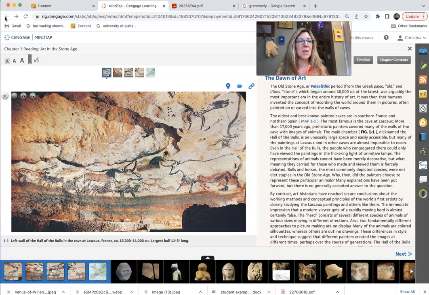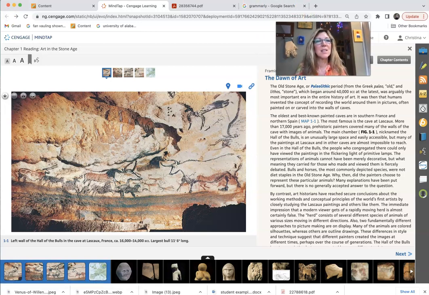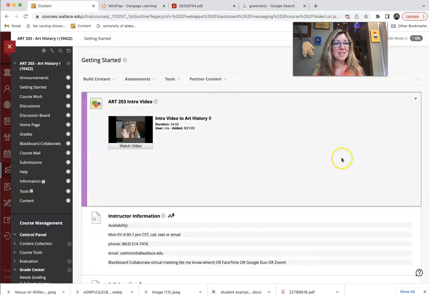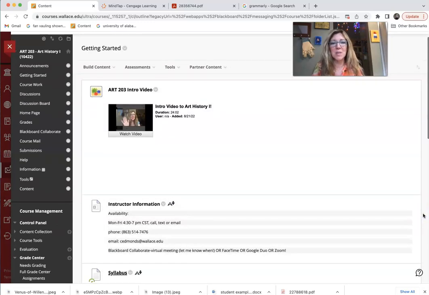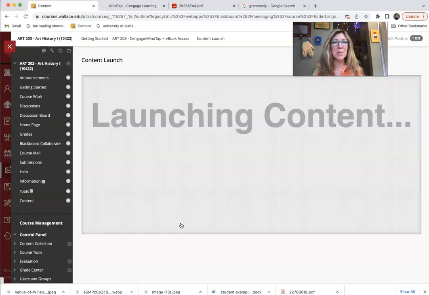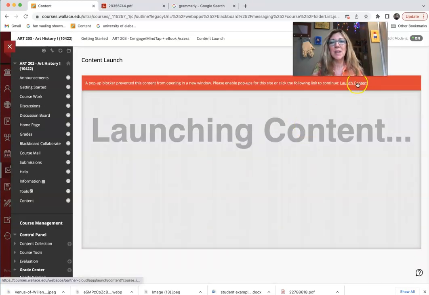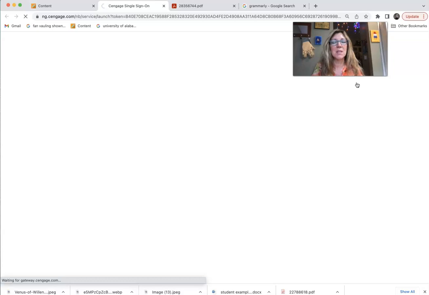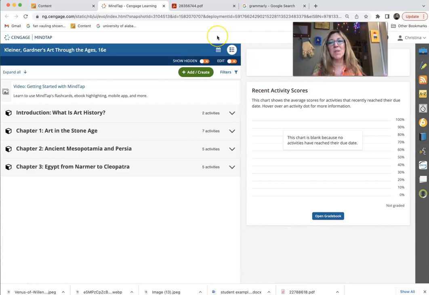And then going back, let's see if it's going to let me. Everything seems to run slower when I'm doing a video. Let's see if I can just go back to it this way. Clicking on my ebook access. That takes you right there, and it's such a helpful tool because all you need to do each time is sign in, and it will take you right to your text. Mine was already signed in, so easy peasy.